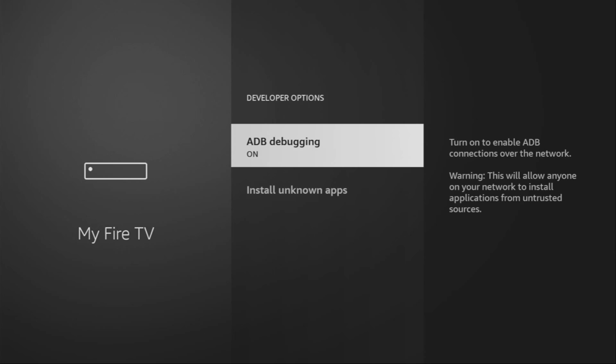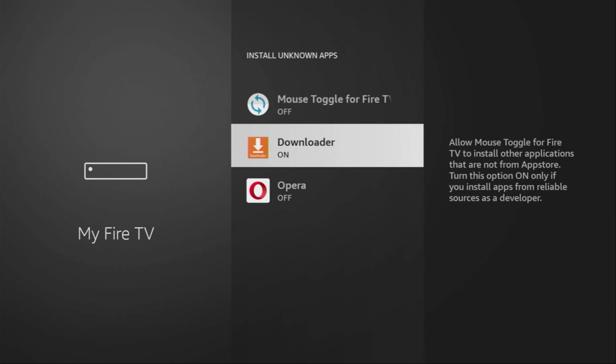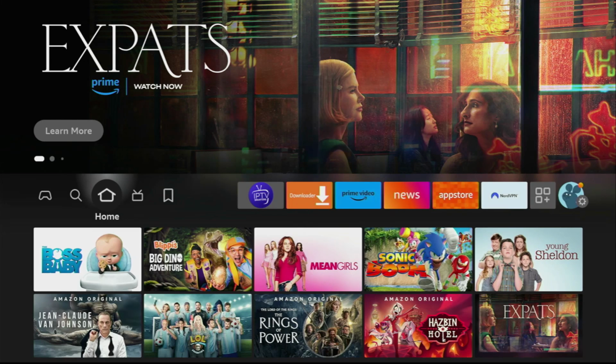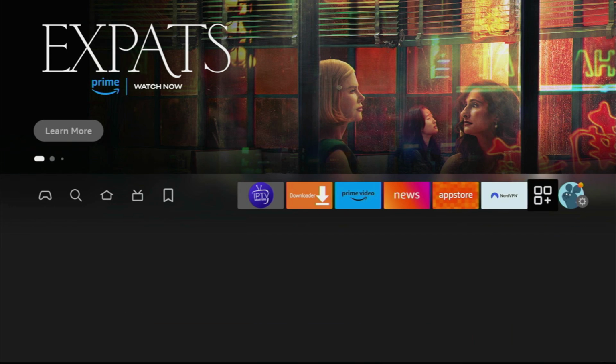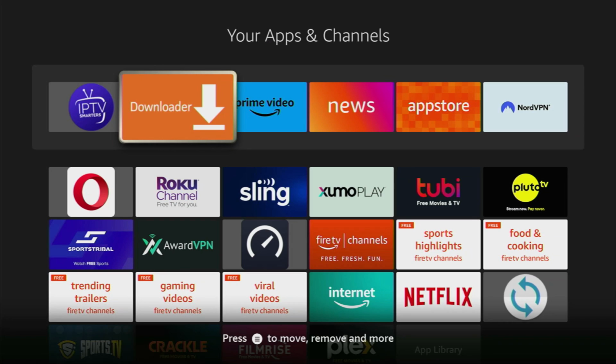Open them, make sure to enable ADB debugging, then go to Install Unknown Apps. And here, turn that option on for the downloader. So what it does, it's going to allow us to install other applications from the internet and not necessarily only from official Amazon App Store. And that's exactly what we're going to do right now. So now let's go to the list of apps on your device. And here we already have the downloader app.